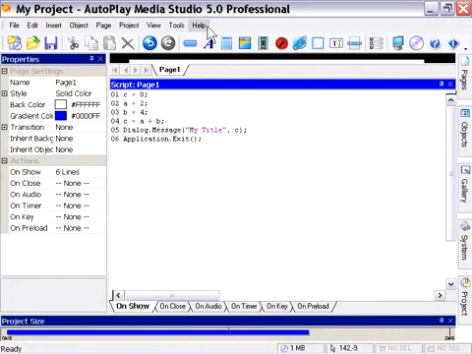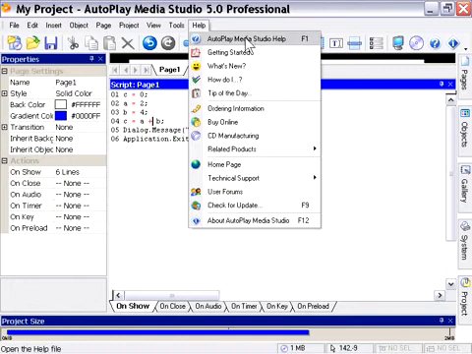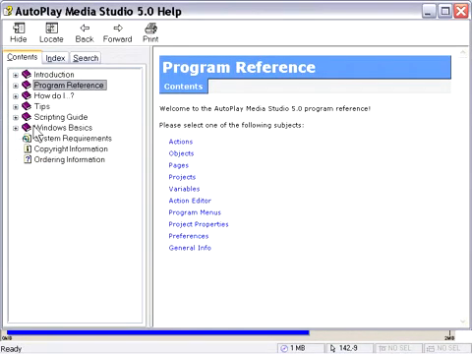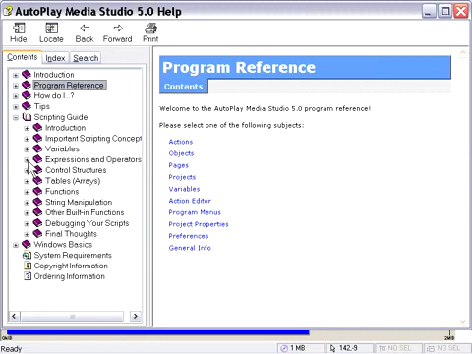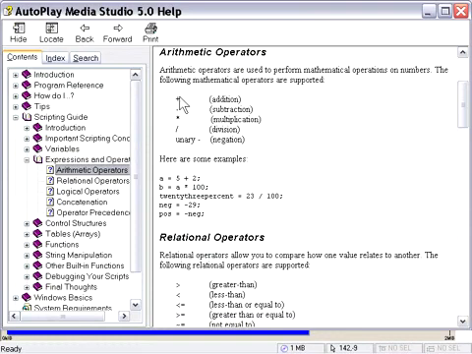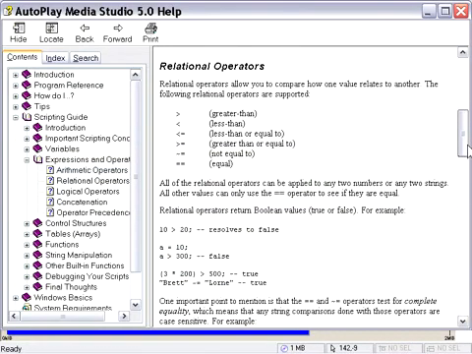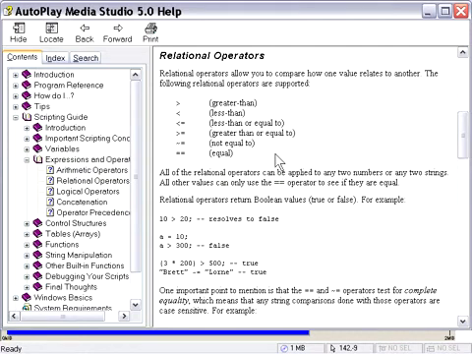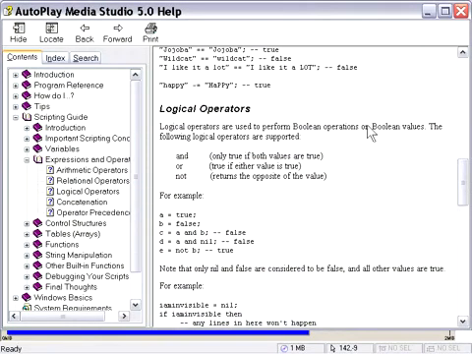So now if we go into our help file, AutoPlay Media Studio Help, and we go under the Scripting Guide, Expressions and Operators, you'll see there's a list of the different operators here. So we can take a look and you'll see that there's arithmetic operators such as addition, subtraction, and multiplication. There's relational operators a little further down where we can compare numbers and values and variables, greater than, less than, equal to, not equal to, for example.